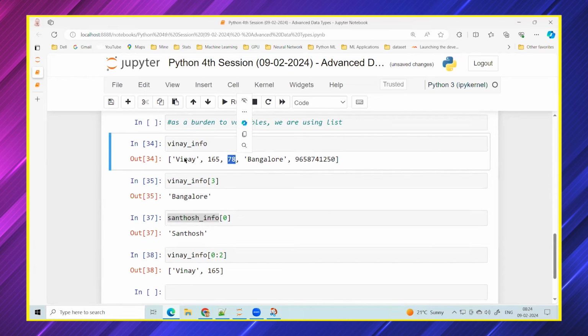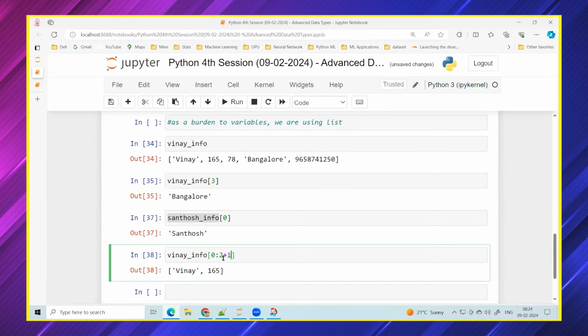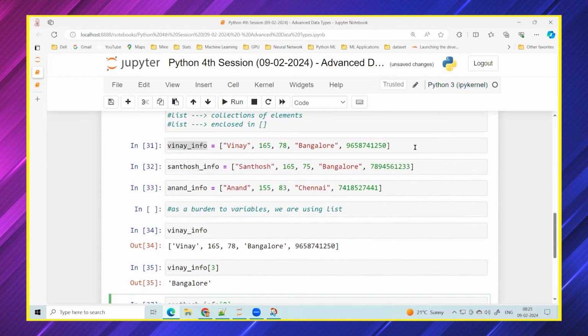So if I want Vinay at 0, 65 at 1, and 78 at 2, that means I need to give 2 plus 1. Only then it will work. So make it 3, so that the final number also will be included. This is how you can create a set of elements stored in a variable. Why should you go with 15 variables? I can simply do it with 3 variables with the help of a beautiful concept called list.